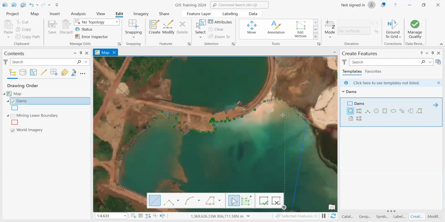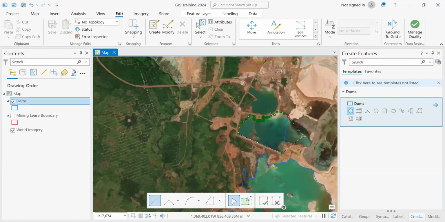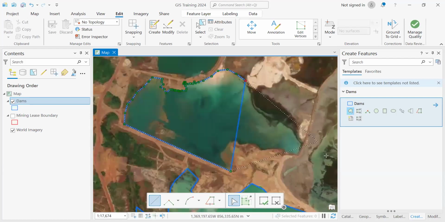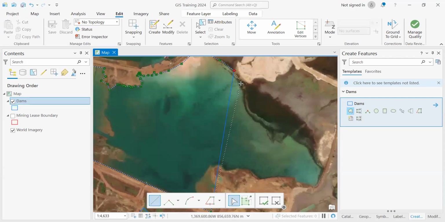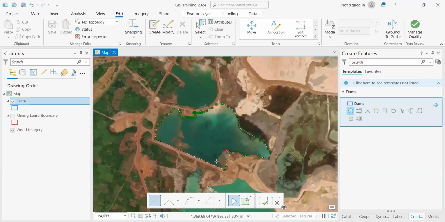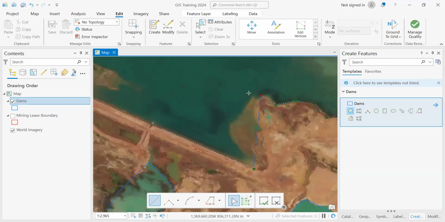If you zoom out like this, you wouldn't see properly. You will complete digitization quickly, but it will not be accurate because you will not see the edges of the reservoir. So we have a lot of reservoir. I will undo and go back and continue digitizing. And then I'll double click.